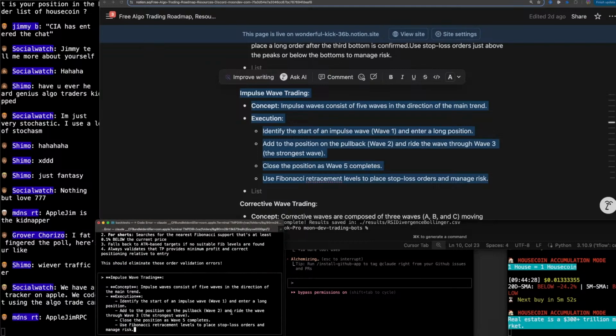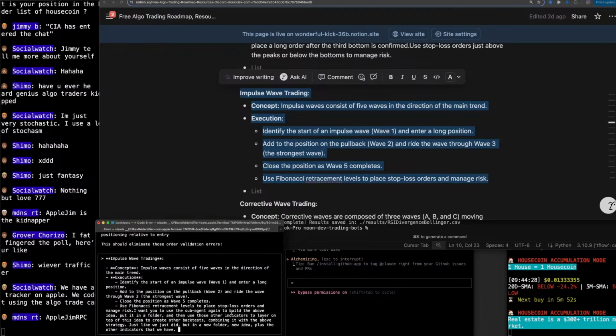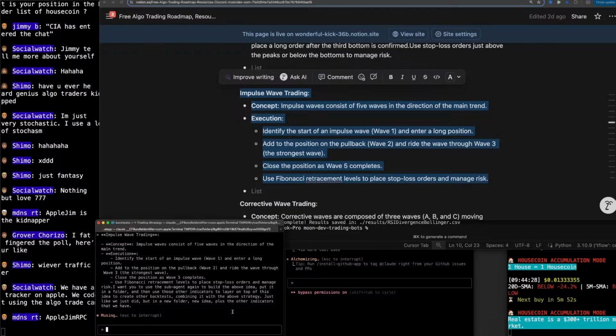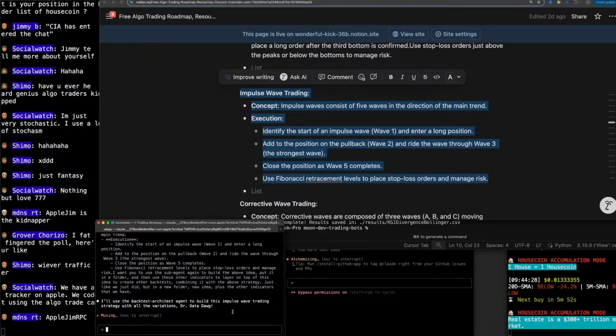All right, I want you to use the subagent again to build the above idea, put it in a folder, and then use those other indicators to layer on top of this idea to create other backtests, combining it with the above strategy. So just like we just did, but new folder, new idea, plus the other indicators that we have. Okay, so we got that one going. Let her cook, and let's see if there's anything else.